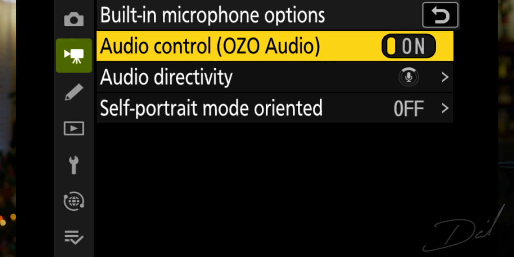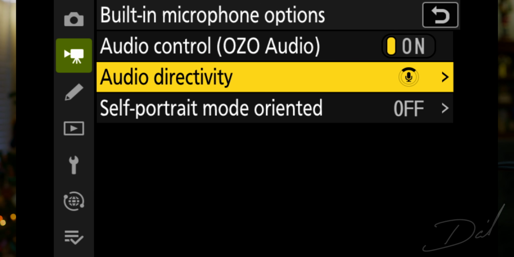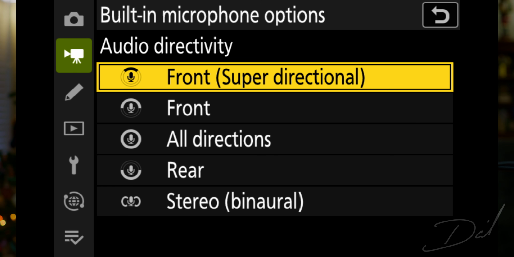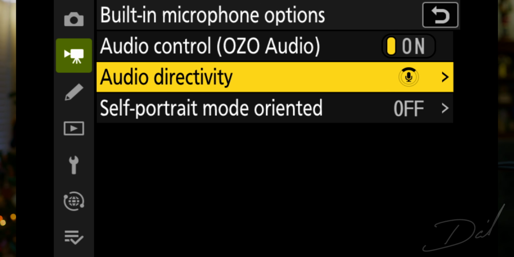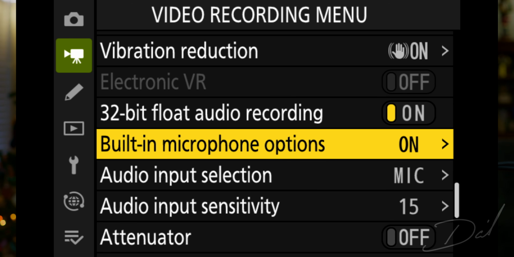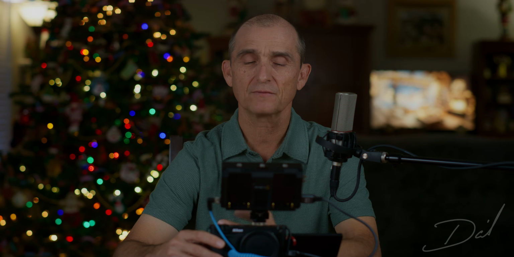So you've got this Ozo audio, and you have audio directivity. And so it's using the front, the built-in mics as best as I can tell. And you've got front super directional, front all directions, rear stereo, binaural. Am I saying that right? I typically use the front super directional. And once again, I'm just hitting the right joystick button and I'm there. And so now I'm hitting the left joystick button, I'm back. So H.265 has that option.